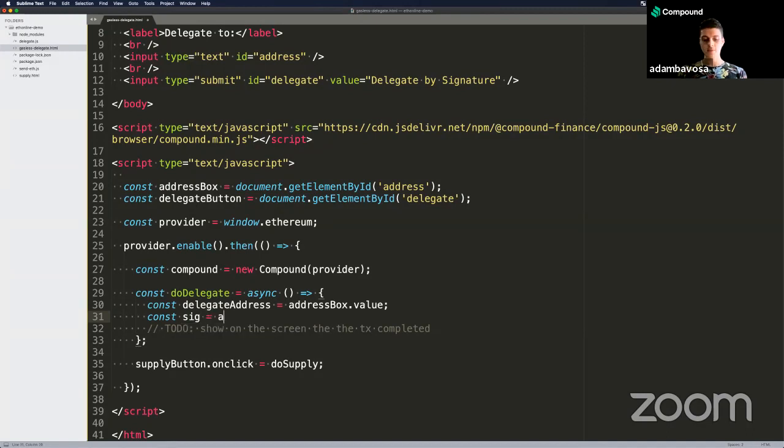Call it sig. We'll do await compound dot create delegate signature, and we'll pass the address. So yeah, that's the full line for creating an EIP 712 signature with compound.js. Pretty cool. Let's log the signature.